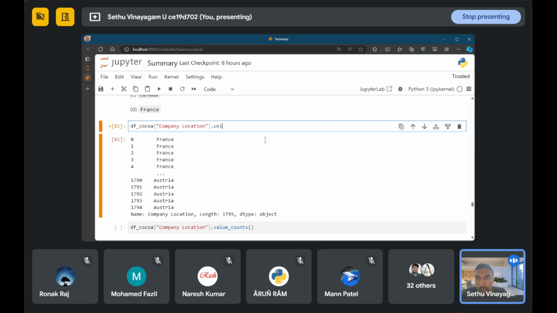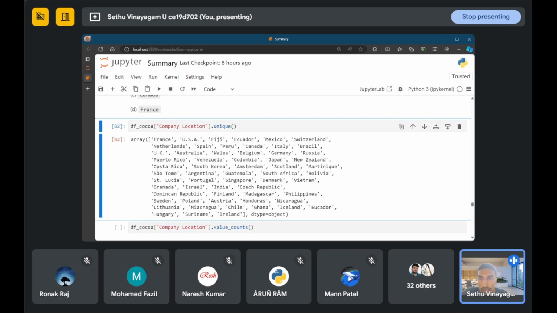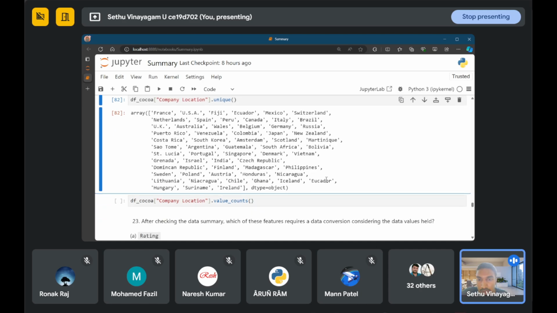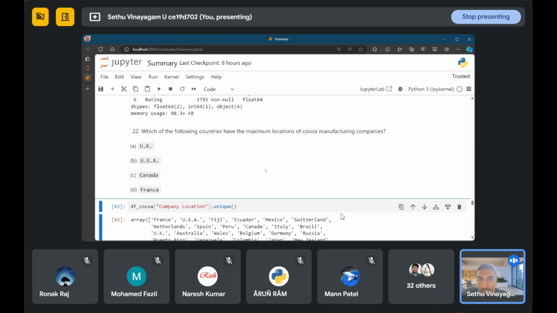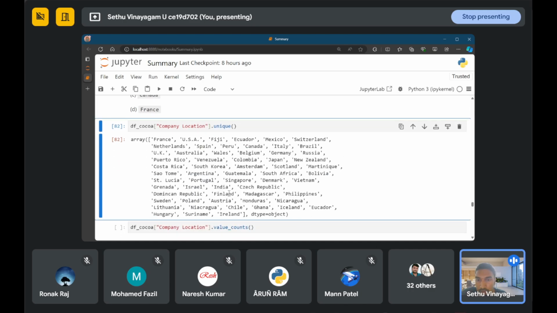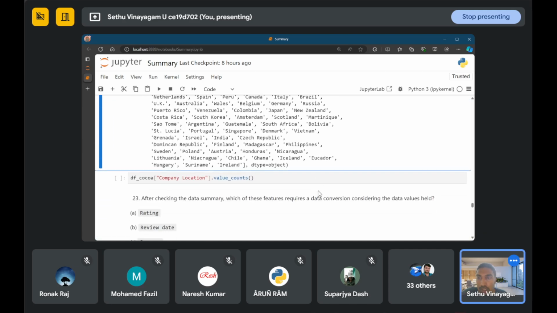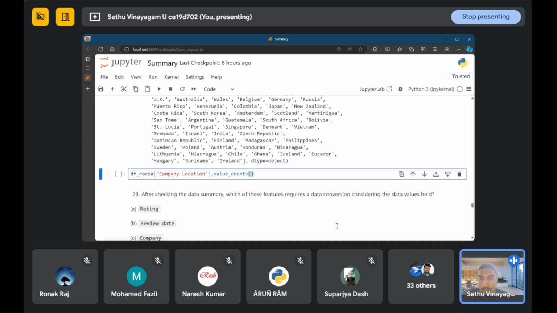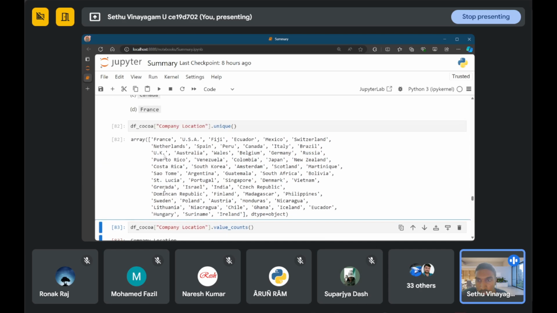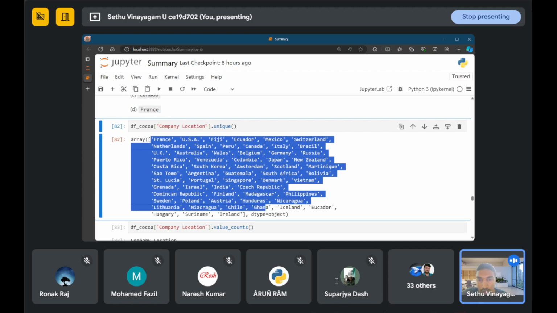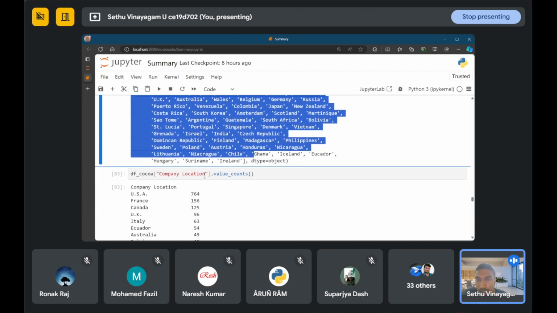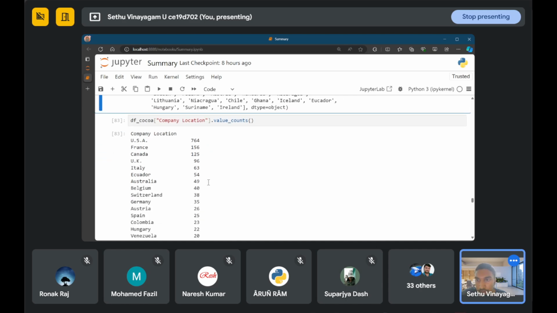If you look at the unique values in this, they are located in all these different countries, right? So what we want is in which country the maximum number of cocoa manufacturing companies are present, right? Some of these countries have multiple companies that are producing this cocoa. To do that, we can make use of the value counts function. What value counts does is, for each of the unique values that you have in this particular column, how many times that unique value repeats in your data frame, right?